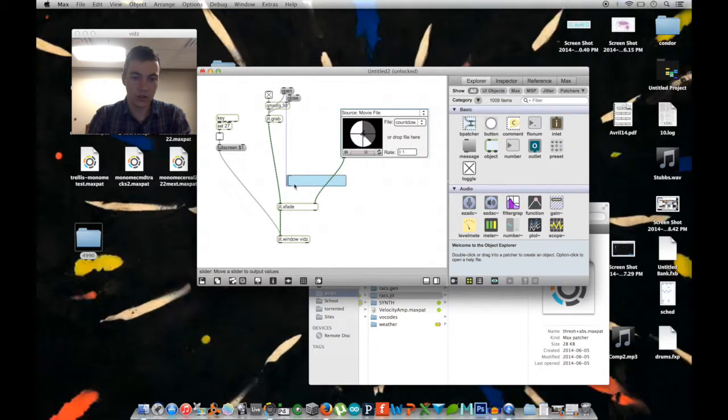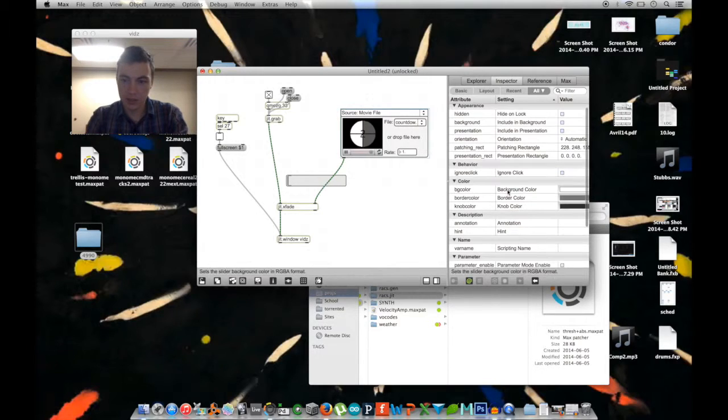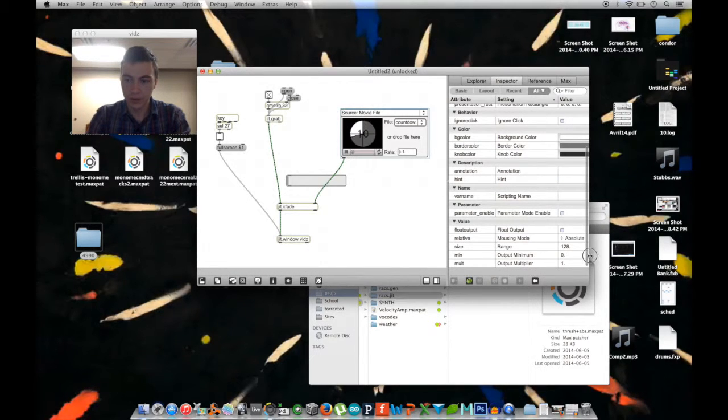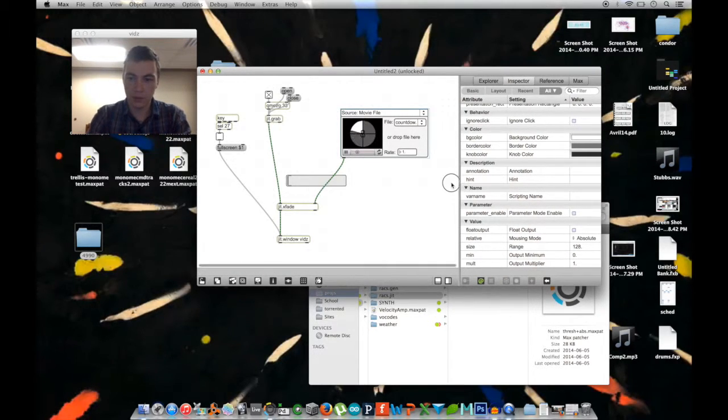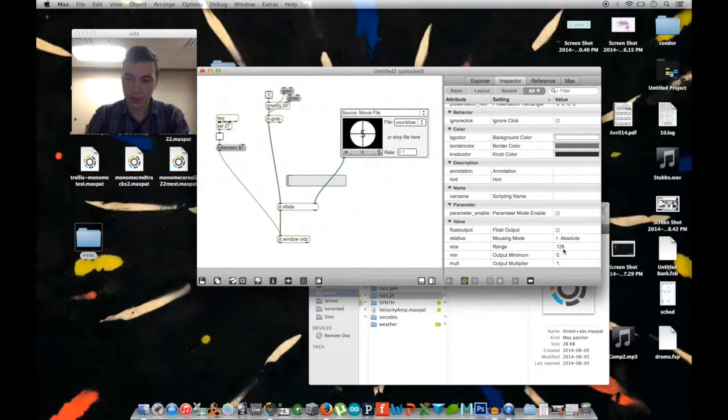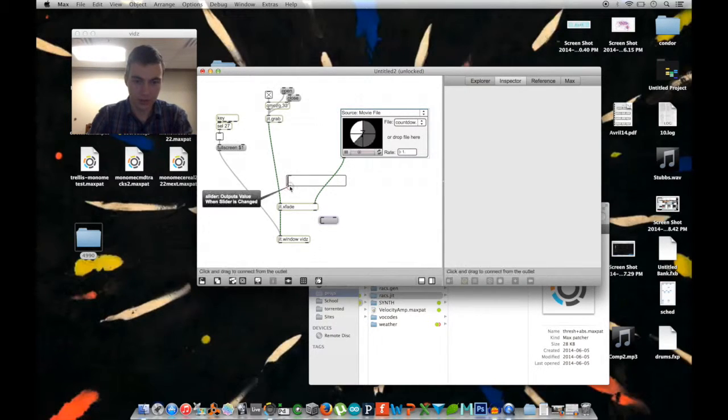Change its value in the inspector window, which is not nearly big enough. So it'll have a float output, range 1, and 0 to 1 range. So we'll take a look at it. And there we go.